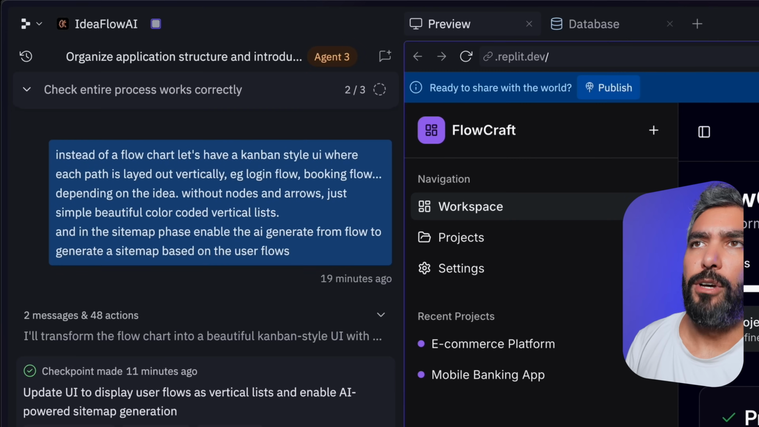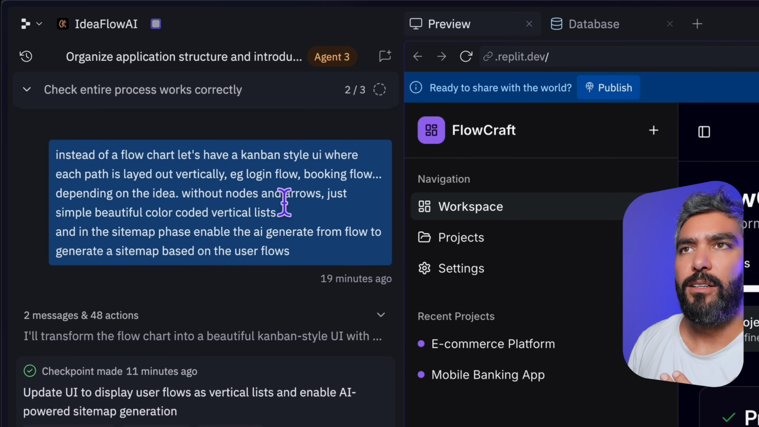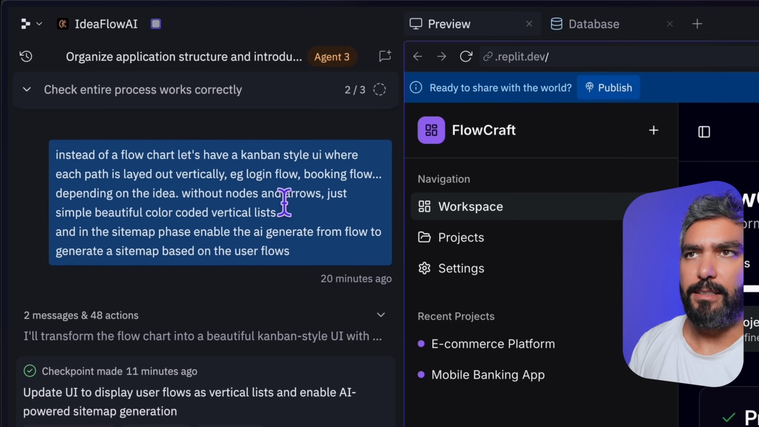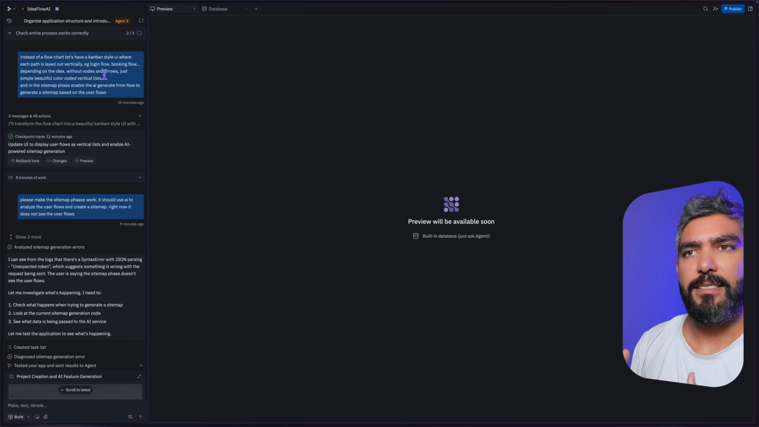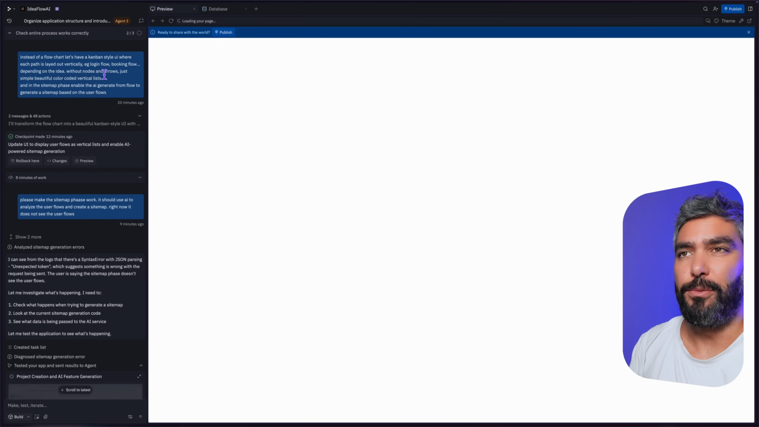Okay, so I decided to switch from a flowchart to static user journeys because this is an AI-powered tool that I'm building and I don't want too much interaction and I want the AI to generate the results with minimal editing. So I decided that the user should be able to edit the features and then the AI will take over to create the user journeys. So I said, let's have a Kanban-style UI where each path is laid out vertically and you can see how many paths there are for the user journey. That makes the app simpler and easier to use.